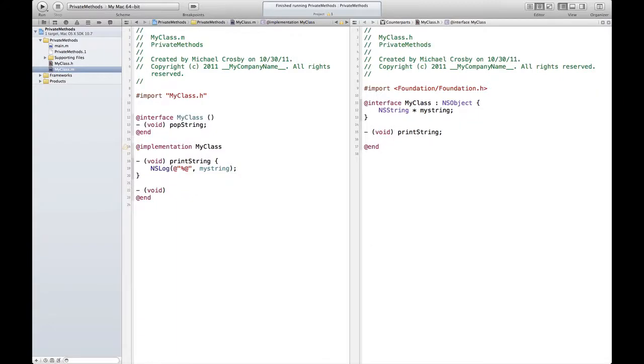in our basic implementation file. So popString, and then we'll just say myString equals NSString stringWithString, myString. Okay, so we can call this just like any other method we have. We use self and then call popString.